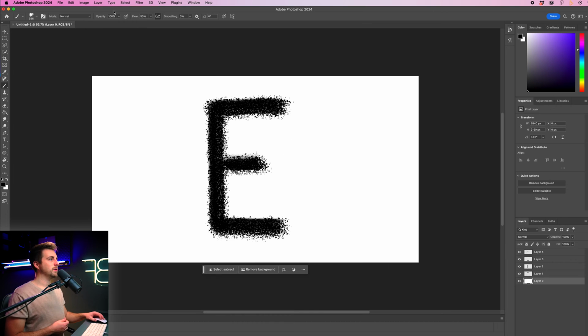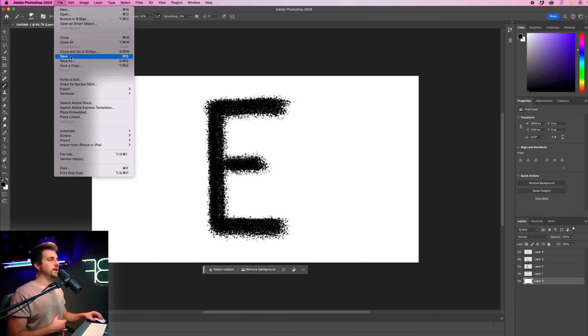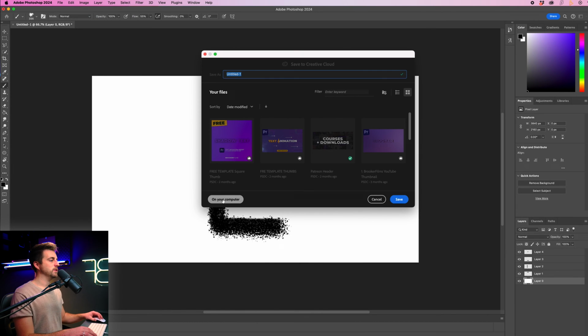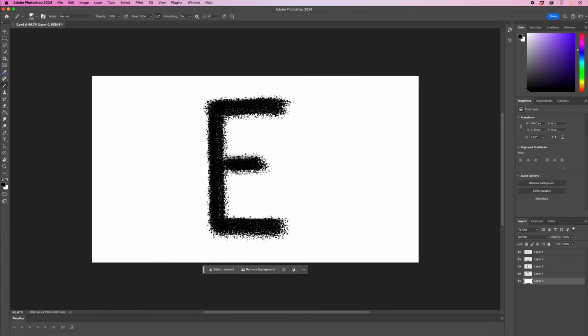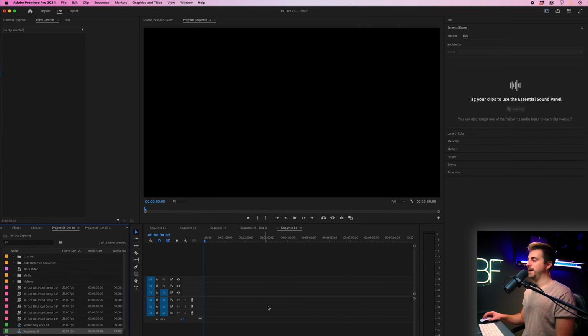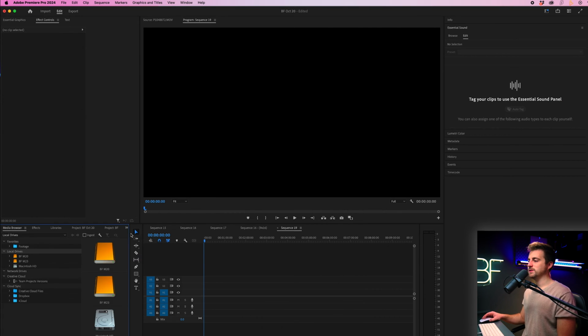Now from here, we want to go to File, Save As, and we want to save this onto the computer. And we want to make sure the format is a Photoshop format, and we can just call this E. Now we're going to jump into Premiere, and inside of Premiere, we want to go into the media browser.